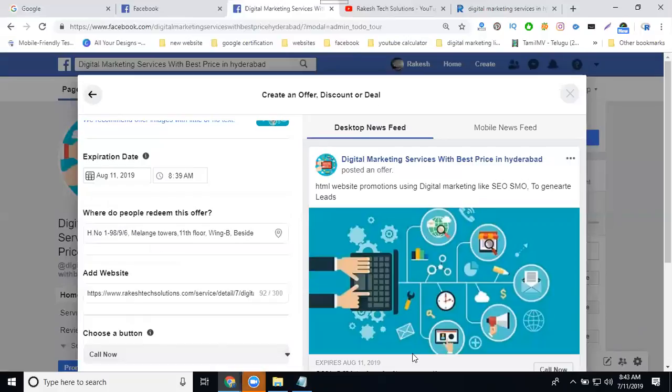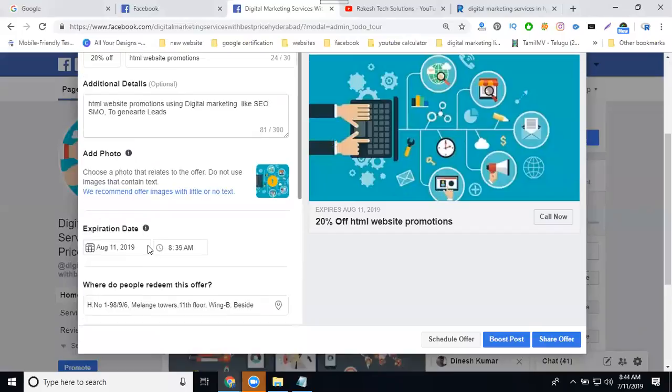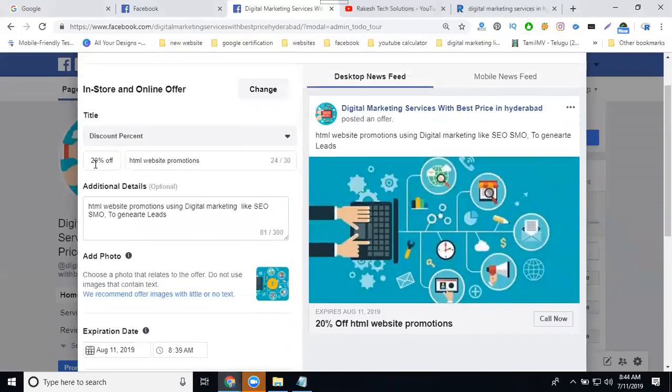So what is the option called? I give the call button. So what is it? Any promo code and terms and conditions. First 5 users. So this is how I can show the promotion. How much discount do I give? 20%. I'll give the discount on my price.